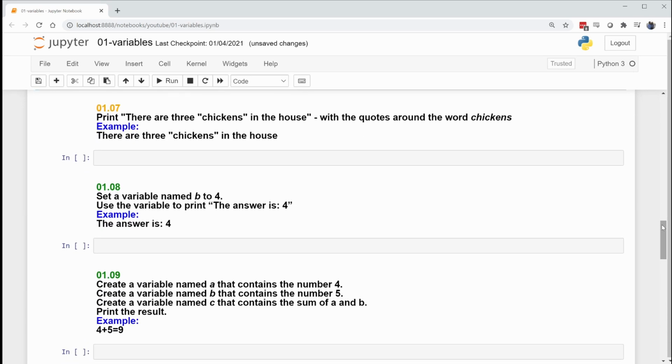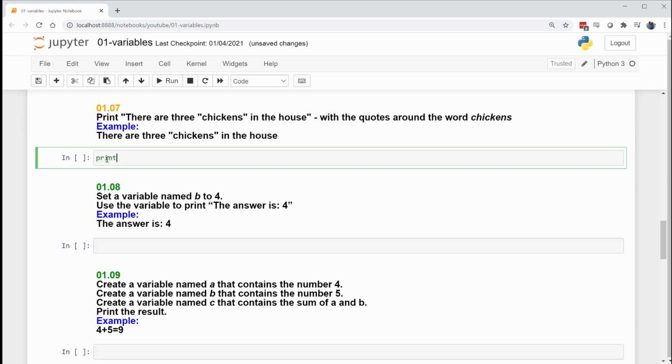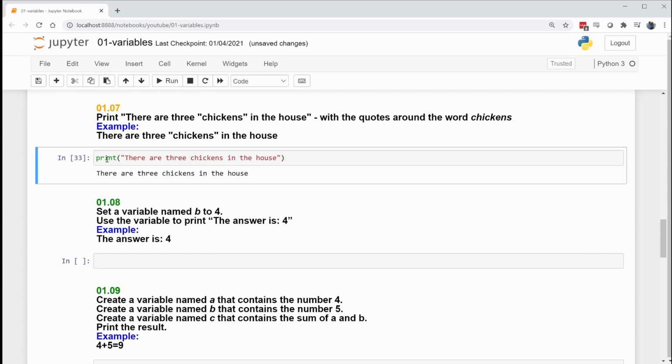Another example with control codes in it. Print, there are 3 chickens in the house. That's pretty straightforward. The issue that this problem presents is putting in quotes.